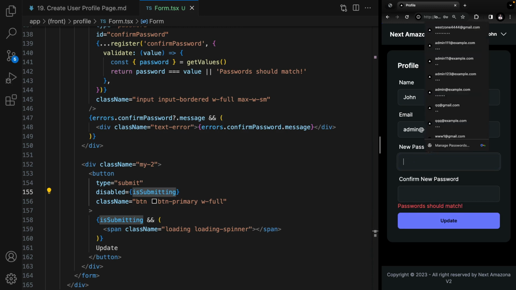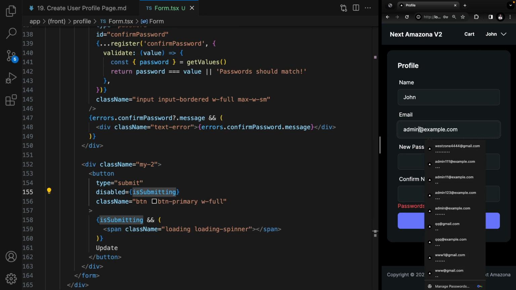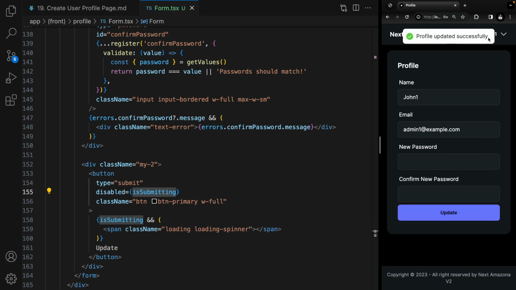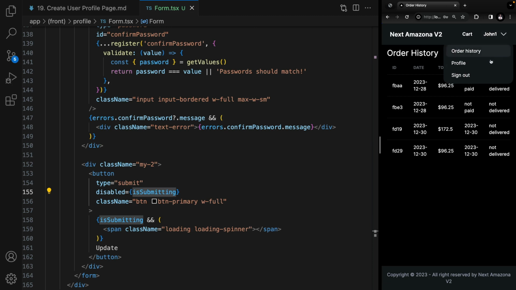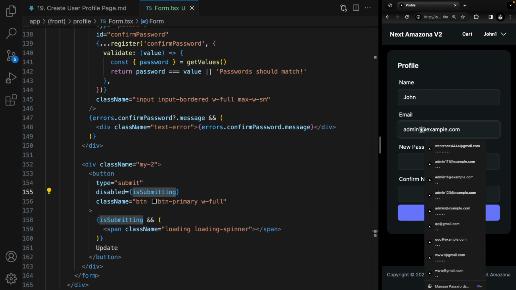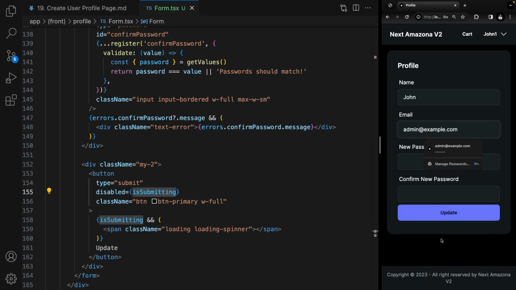I'm not going to update the password, I'm only going to change the name of user and email of user. Click on update. Profile updated successfully. And if you check here, the name of user has been updated in the header menu. Go to another page, go back to the profile page. This time I have John 1 and admin 1. Let's make them like before and click on update.